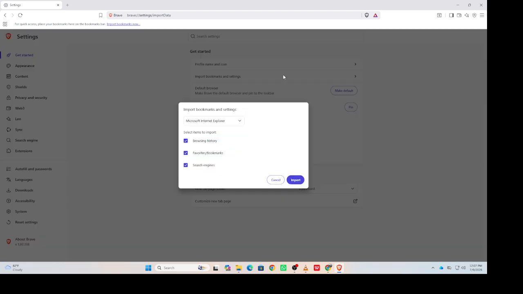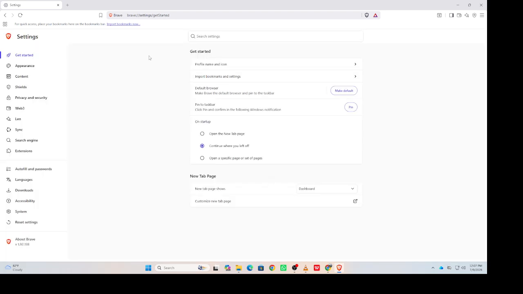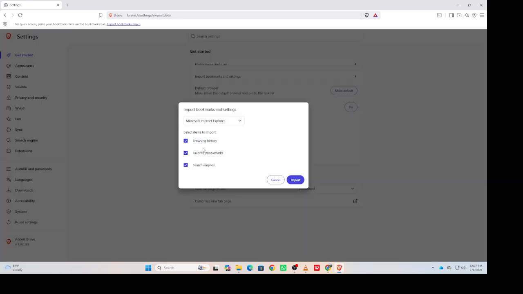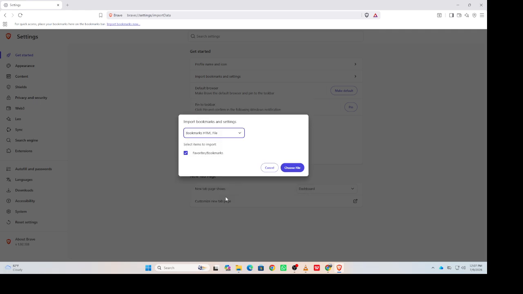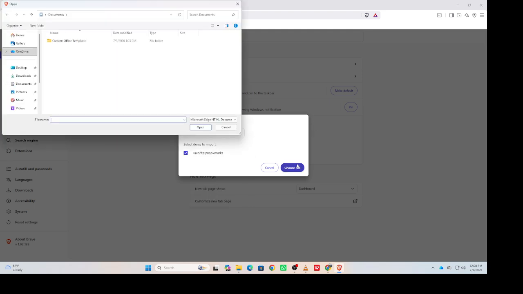Click the drop-down menu and choose where you want to import your bookmarks from. You can select another installed browser, or choose the option to import from an HTML bookmarks file if you've previously exported your bookmarks. If you're importing from another browser, select the browser from the list, then choose the data you want to import. You can import bookmarks, browsing history, saved passwords, autofill information, and other supported data. If you only want your bookmarks, leave only the bookmarks option selected.